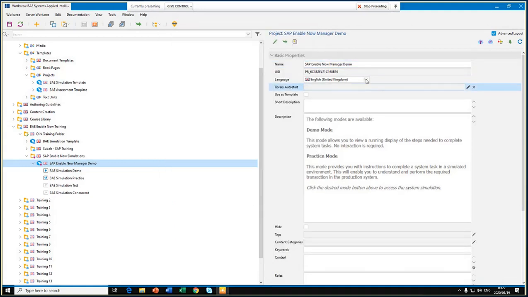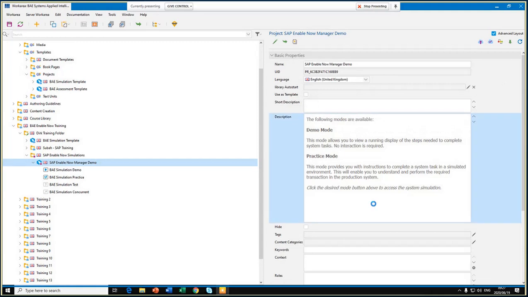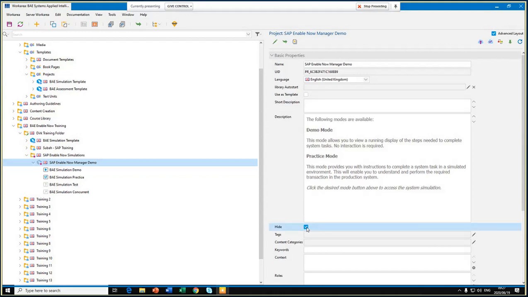I can also change the language. I can add in a short description for the users if I want to, and I can change the descriptions as well. And I've got my full word processing tools as well. So both short description and the fuller description get displayed to the learners. And I can also then go and hide an object if I don't want learners to see the object in the object tree. Okay. So that's from a basic properties perspective.